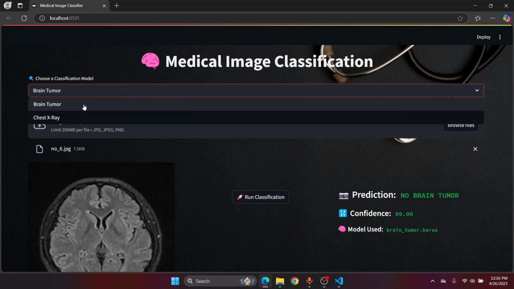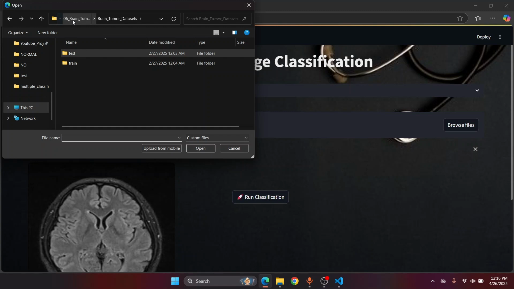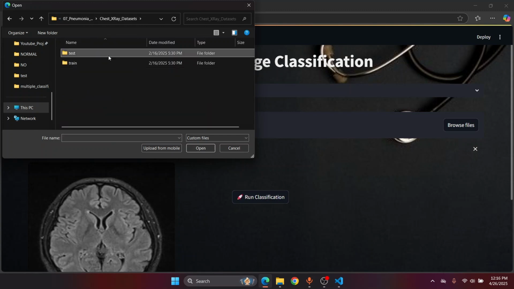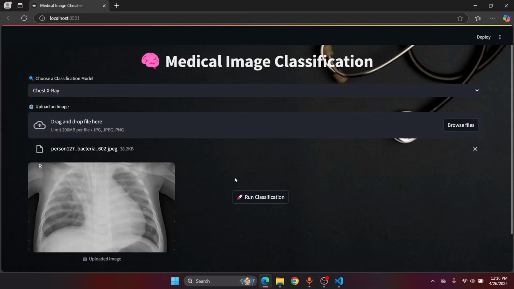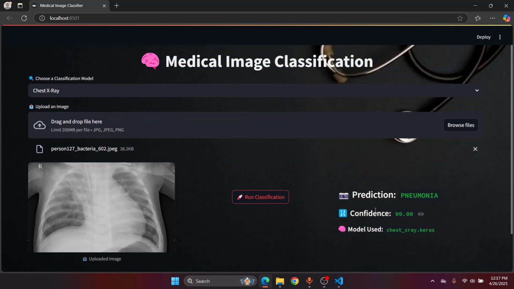Now let me select one different image, chest X-ray. Then again, let me select a pneumonia chest X-ray. Run classification. Again, spinner, and see prediction: pneumonia, confidence, model used. Okay, so this is the web app which we created, and now I will explain you the whole code.